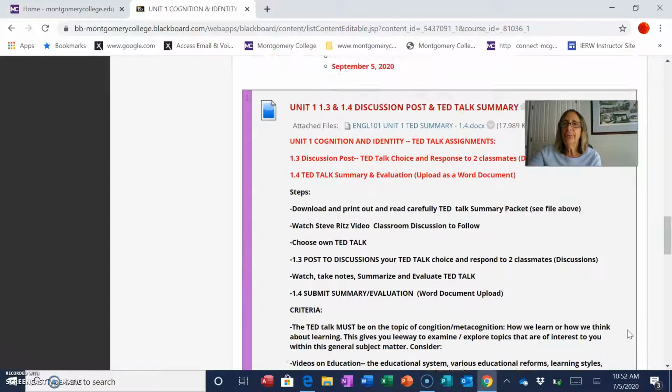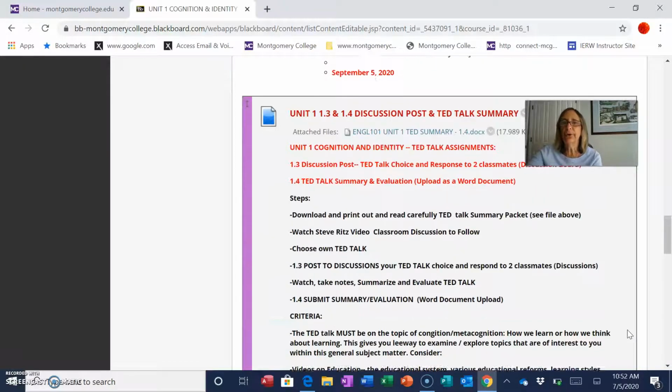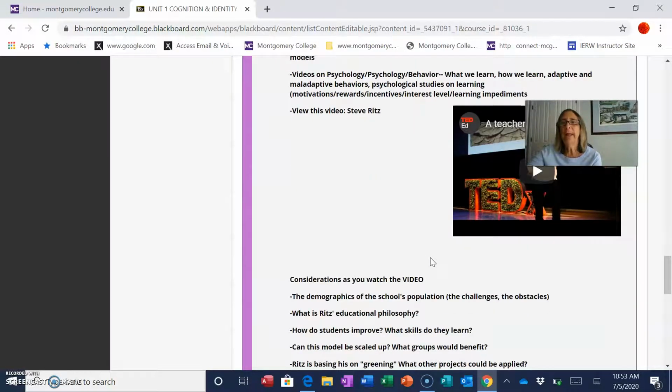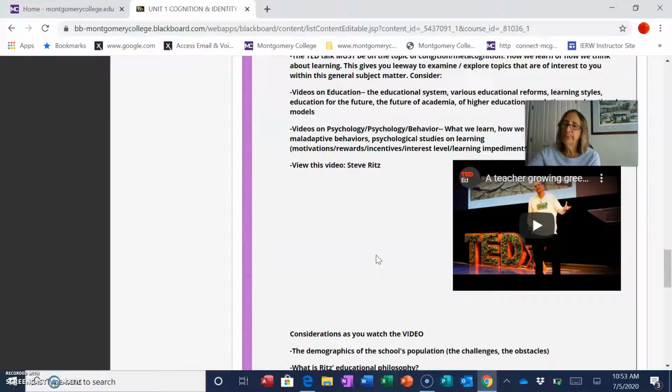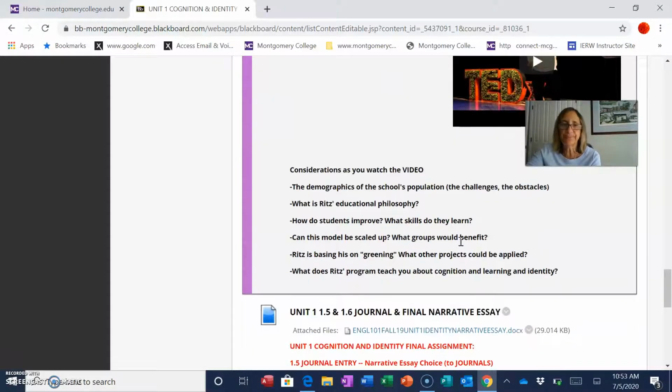Here are the next two assignments for the unit, 1.3 and 1.4. Again, 1.3 starts out with a discussion post, and then 1.4 will be the major assignment, a summary of a TED Talk. As with identity, the first thing you should do is download and print out the packet. It provides you with all this information and so much more. One of the things we're going to be doing during a Zoom meeting is watching this video together, but I've embedded it here so you can watch it on your own and come to class with some comments, suggestions, and discussion questions.